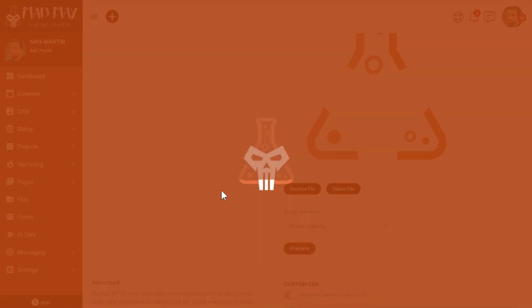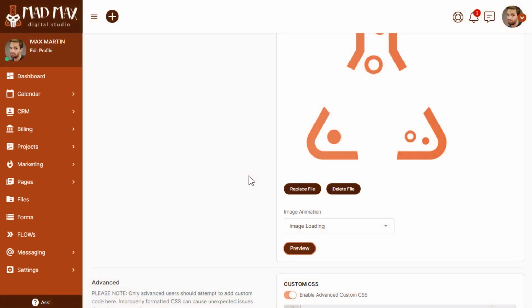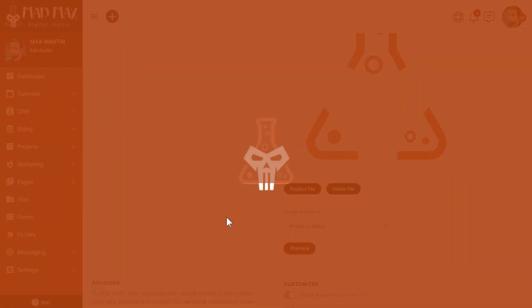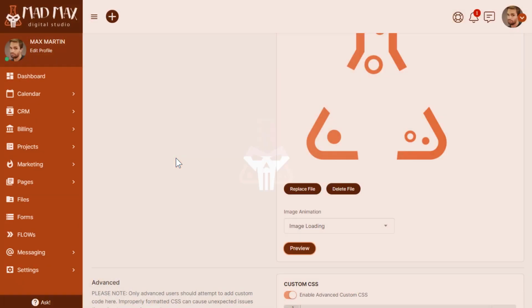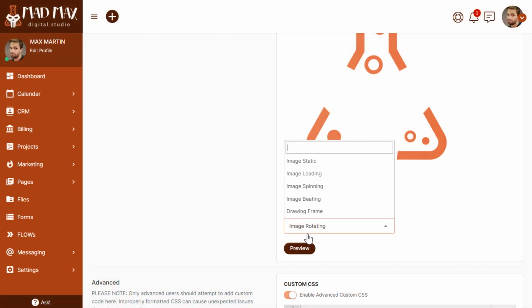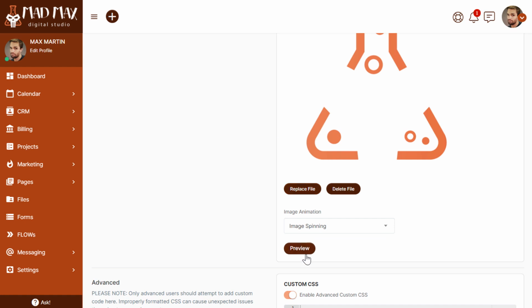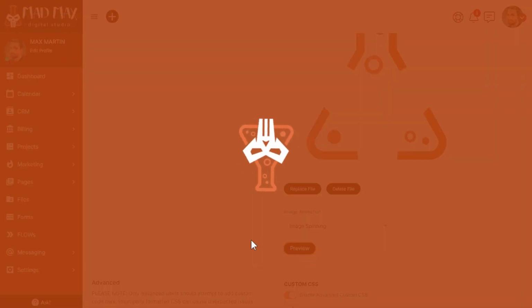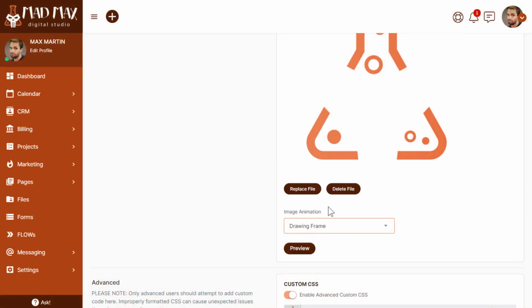Now preview. Okay, so now you get this really cool effect of your logo being loaded over top of the loader overlay. Maybe the image rotating will be good for your logo, not so great for this one. But in some cases, that could really work. And then let's try even drawing frame.